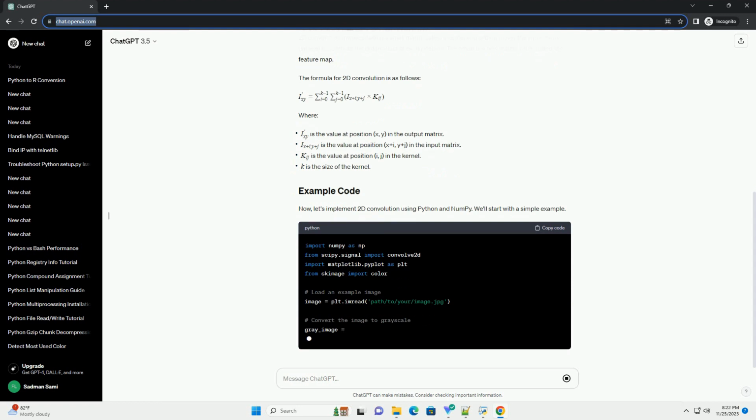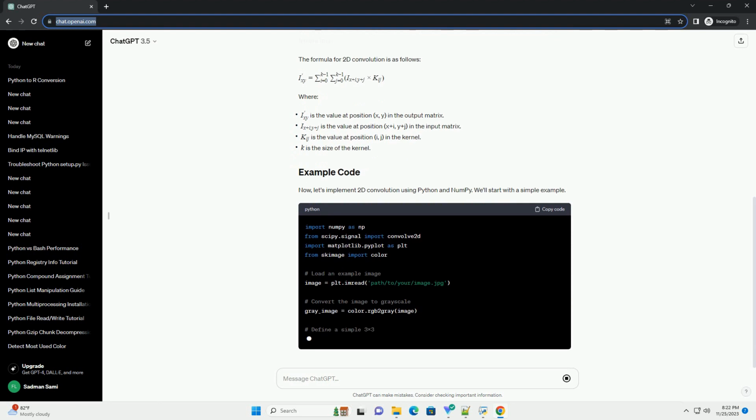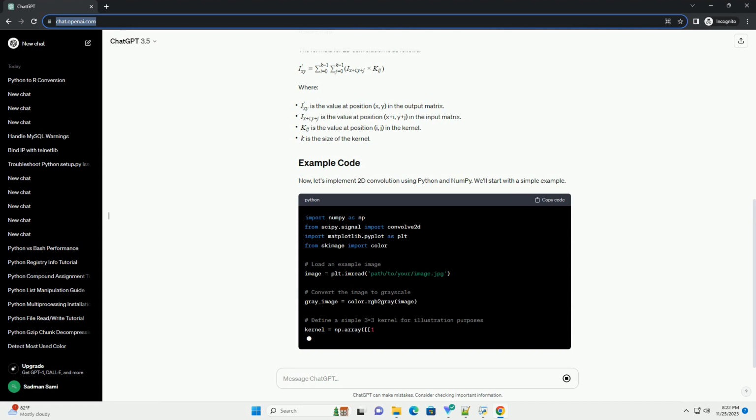K(i,j). Now let's implement 2D convolution using Python and NumPy. We'll start with a simple example.